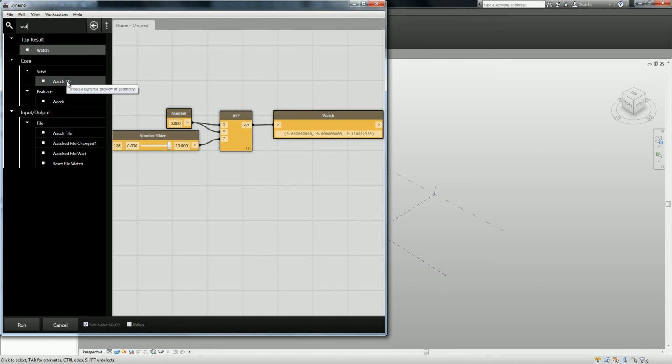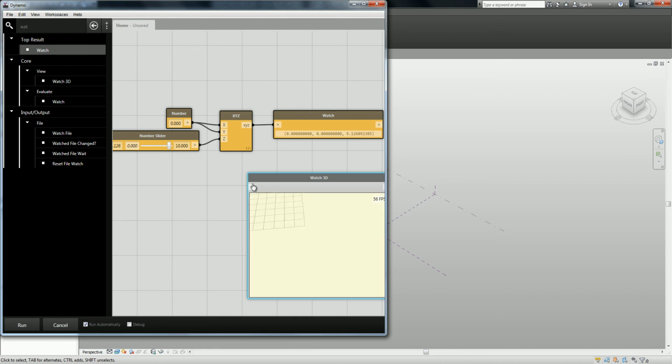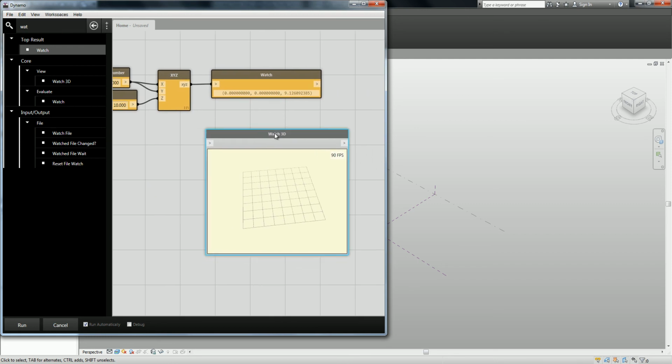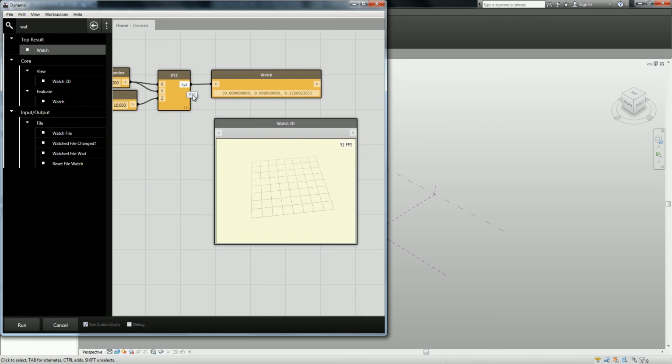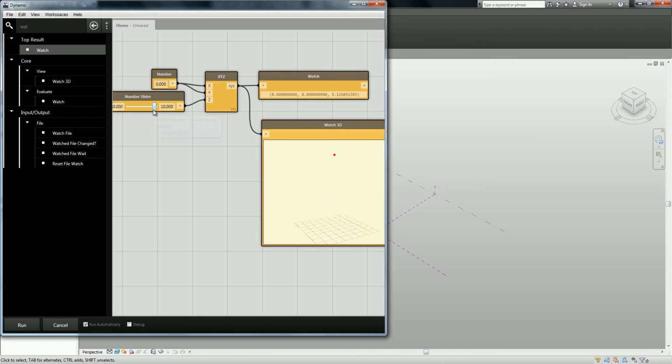I'm now going to find a special watch component called the Watch 3D component. This will allow me to visualize my point data. I'm going to connect my XYZ node into the Watch 3D component. I can use right-click and the scroll wheel to navigate the Watch 3D component with my mouse. I'm going to manipulate my number slider so I can see the point location changing with each slider change.